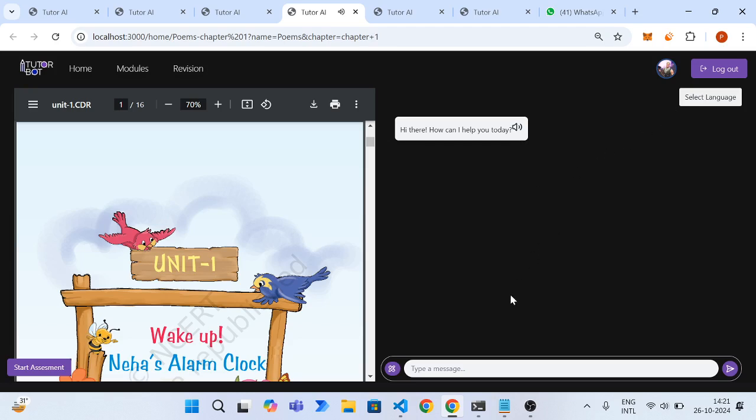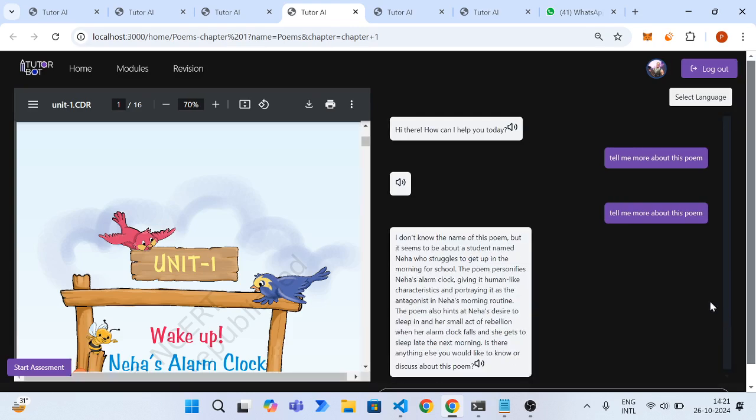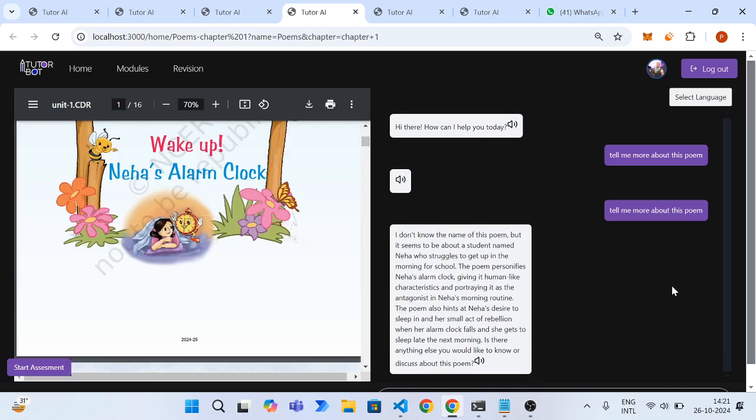Okay, so I will ask a question: tell me more about this poem. As the LLM model says, the poem is all about Neha and how her morning is.